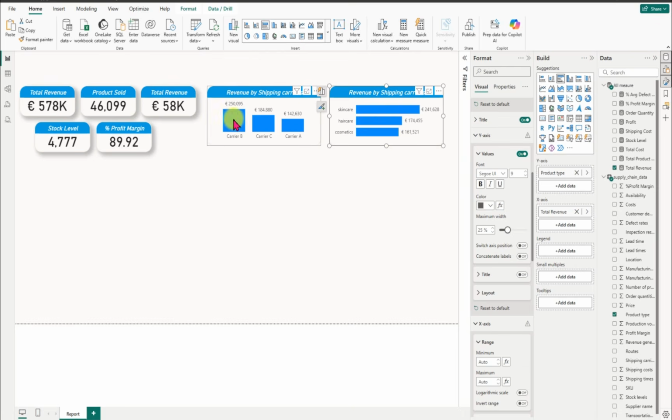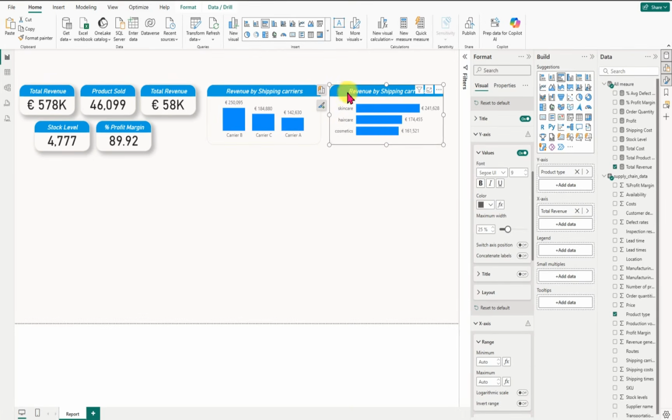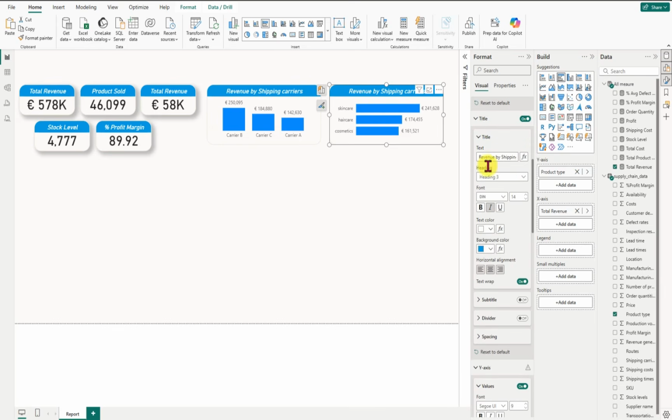So the next thing is I want to change this. So we're going to change the title, so we don't have it as revenue. This is going to be revenue by product type. Revenue by product type. So we are done with that. So we can move out.